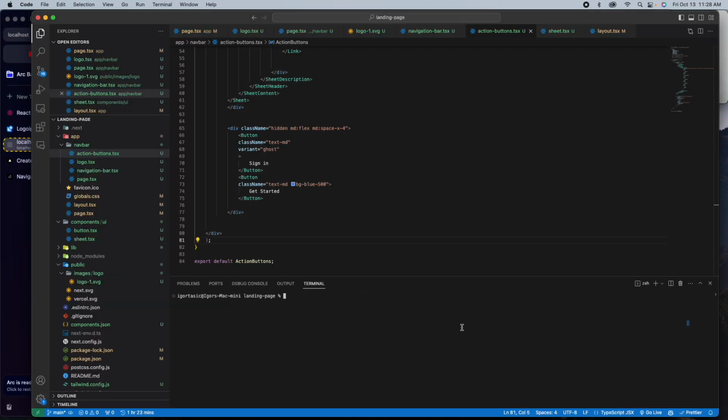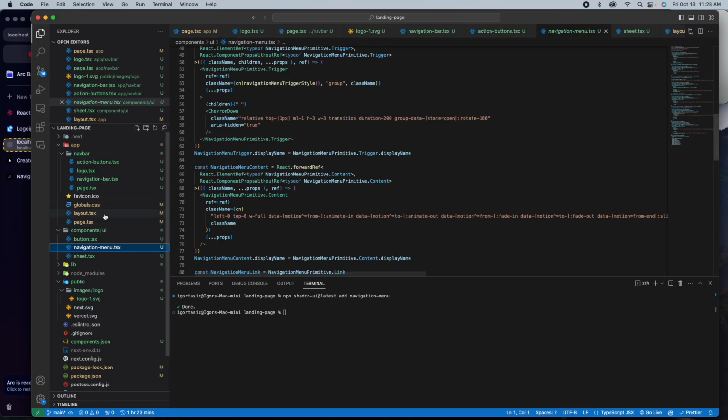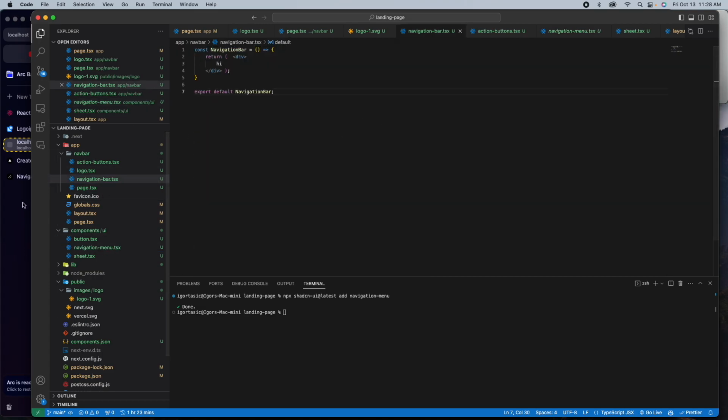So let's go ahead and add the command line here. So npx shadcn-ui@latest add navigation-menu. Let's click enter, and then it's going to add the component. Cool, so we got the component here, navigation menu, looks like this, and we're going to use it in our navigation bar. So let's rerun our project, npm run dev.